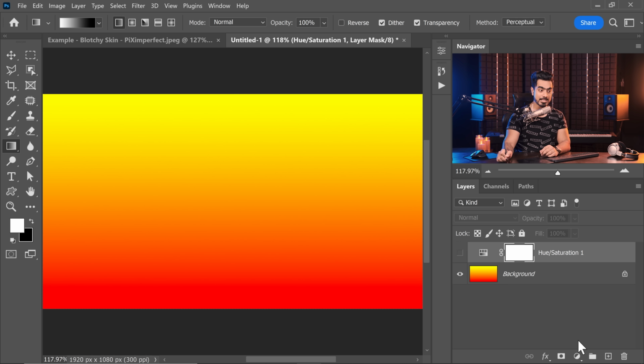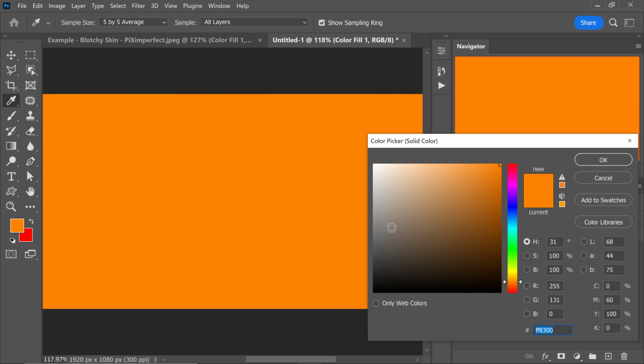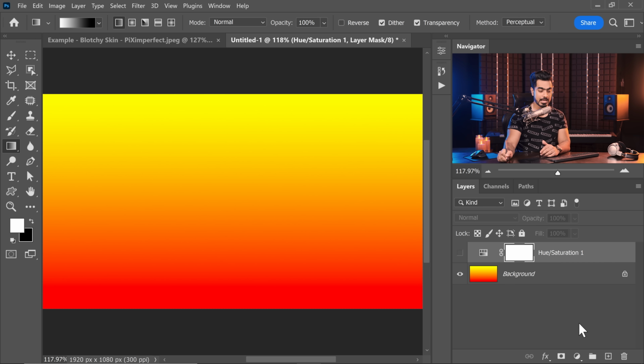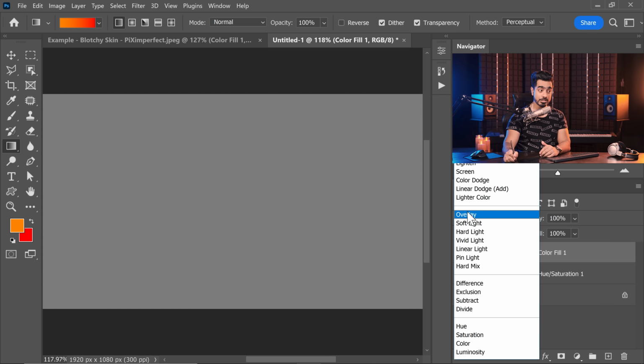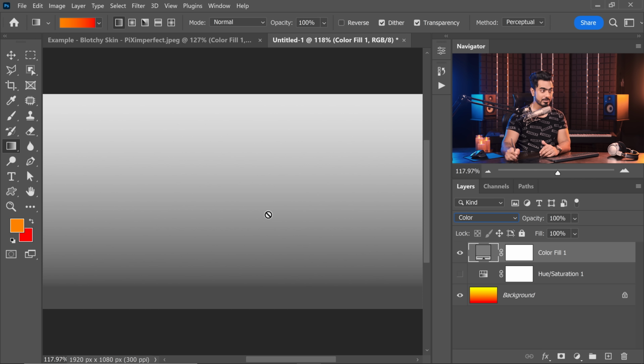So instead, that is why we create a solid color adjustment layer with gray or black or anything that has saturation zero and hit OK. I'm sorry about that. So we do that, hit OK, and change the blend mode to color. Now take a look at this perception. It's different. So this is absolutely flat and this isn't.